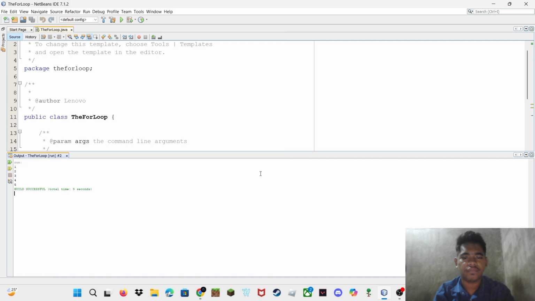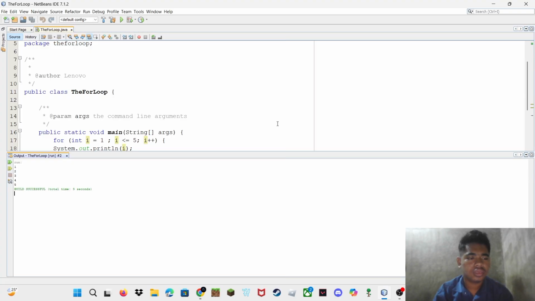Why use a for loop? A for loop is helpful when the number of repetitions is fixed. For example, printing numbers, creating a list, counting items, running a task a specific number of times. The for loop is best when the number of repetitions is known. It keeps the code organized and easy to follow. So that is the for loop.